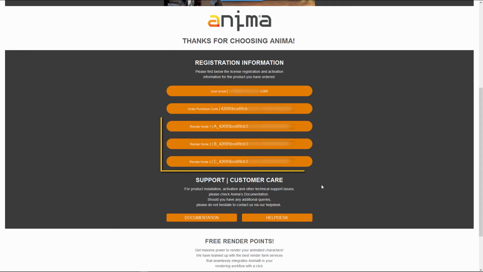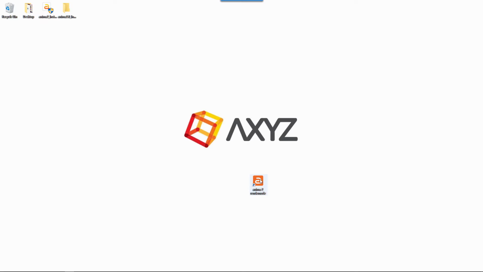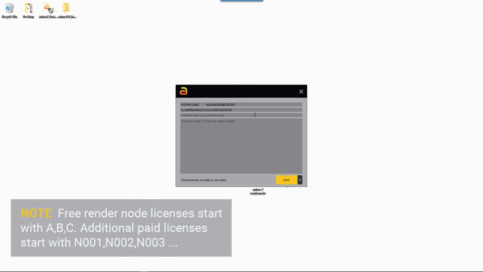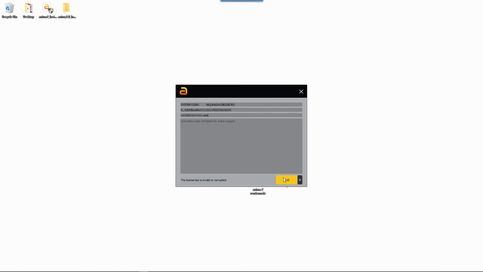A standard ANIMA license comes with three render nodes in addition to the fully interactive version. To license these, just run the render node edition of ANIMA, and the license window will open automatically. Enter your order purchase code. For render nodes, you'll notice these codes are prefixed with a letter. Enter the email address used to place the order and click Save, then close and restart ANIMA and your render node edition of ANIMA will now be licensed.